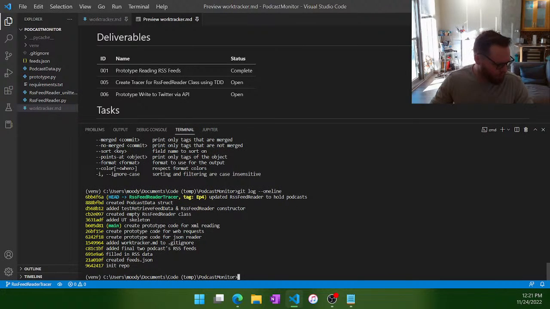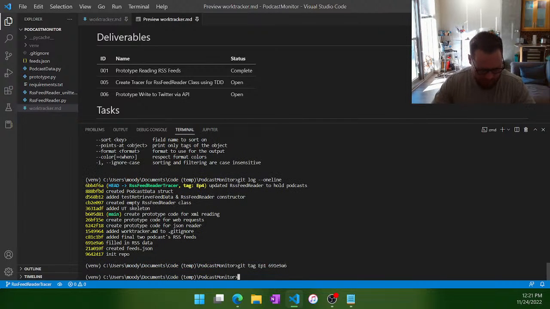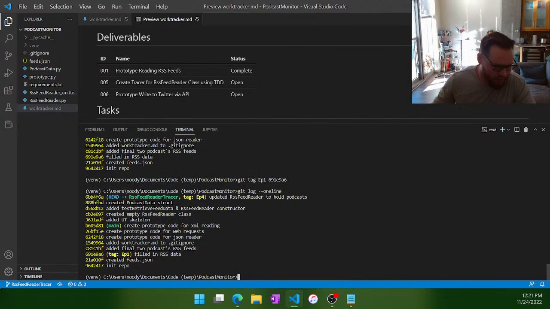In this case, episode 1, we ended on filling in the RSS data, so that's this one here. I'm going to type git tag ep1, and then use that commit. Now let's check out if that worked. Great, so we were able to easily tag this commit here. The second episode ended on creating the web request, which is this 26B, and so I can go git tag ep2.